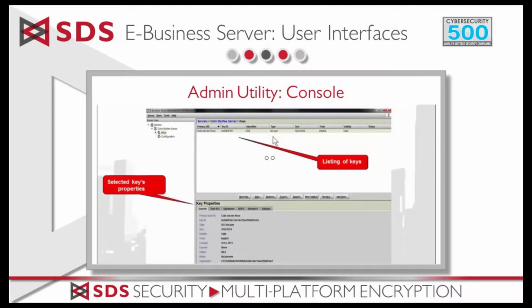The screen on the admin client shows the list of keys that have been generated. Here I've highlighted one of my keys, and now you can see the properties for this key in the bottom portion of the screen. It'll tell me information like the key type, and this particular one is a DSS key pair with a size of 1024 using the IDEA cipher.